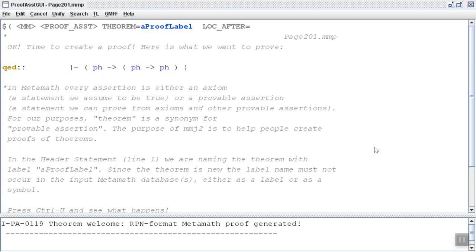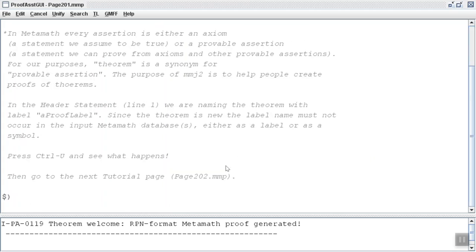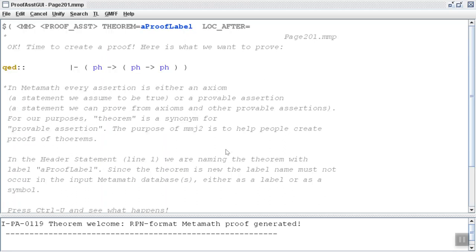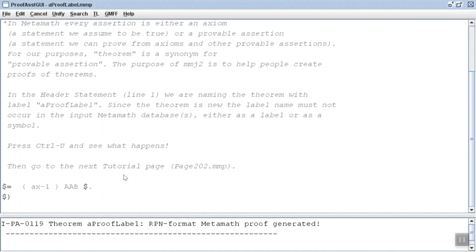The purpose of MMJ2 is to help people create proofs of theorems. In the header statement, line 1, we are naming the theorem with a proof label. Since the theorem is new, the label name must not occur in the input Metamath databases, either as a label or as a symbol. Press Ctrl-U and see what happens. Oh, look, it filled something in and there's a proof down there.